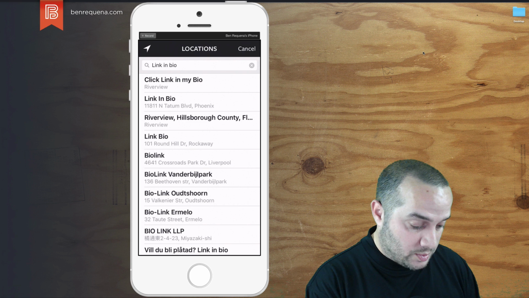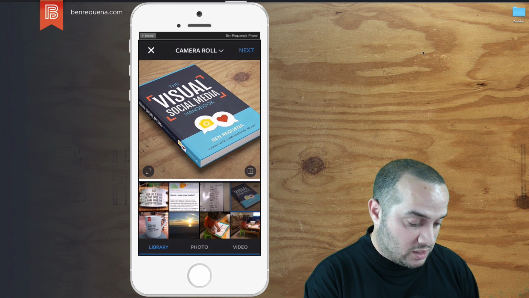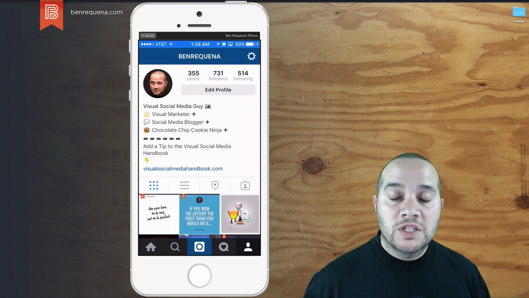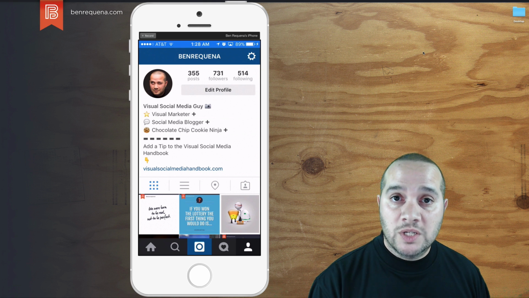So I hope this helps. And that's how you create a custom location in, obviously not within Instagram. It's tied to Facebook, so it's a little bit of a process. But I hope that helps explain it.